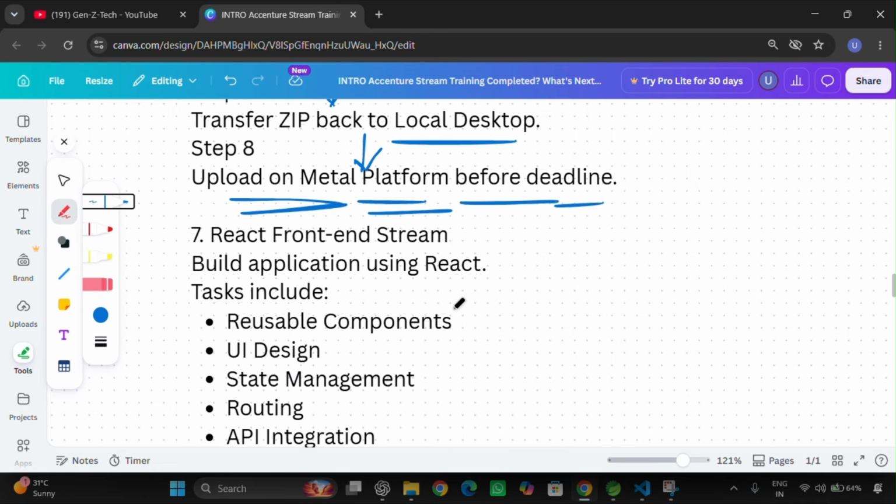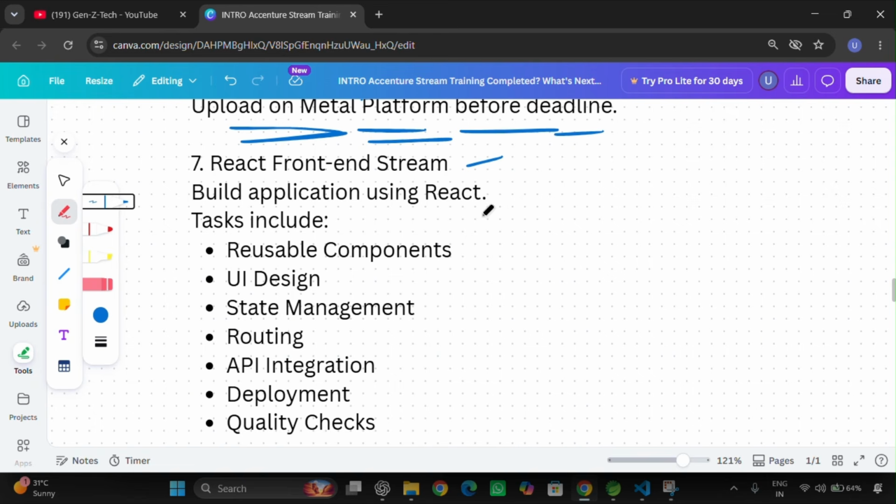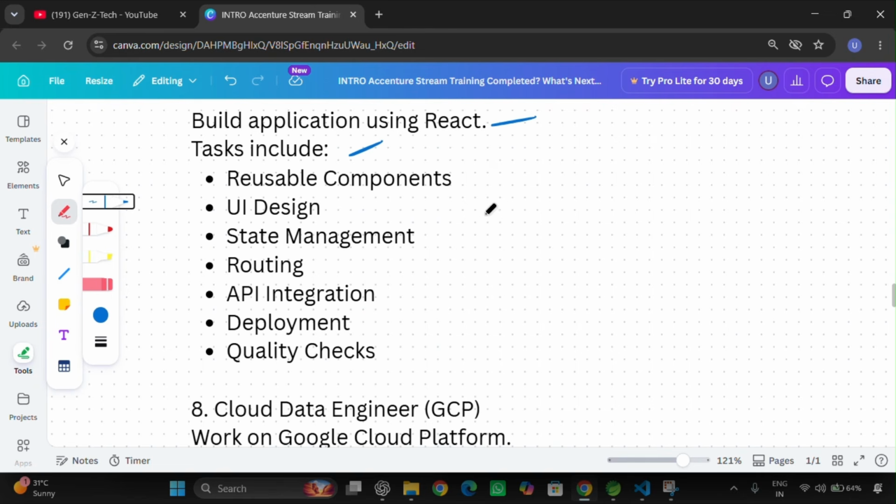So now let's see what kind of projects you can expect in the different streams. I talked to some people from the previous batch, in different streams, and they gave me some inputs that I'm explaining here. For the front end stream, you usually need to build an application using React. Tasks in that application include reusable components. If you know React, you know components, that is class components and function components.